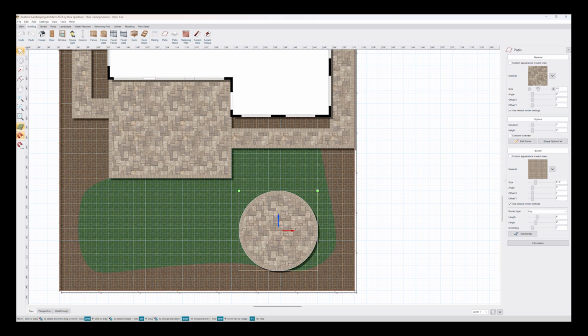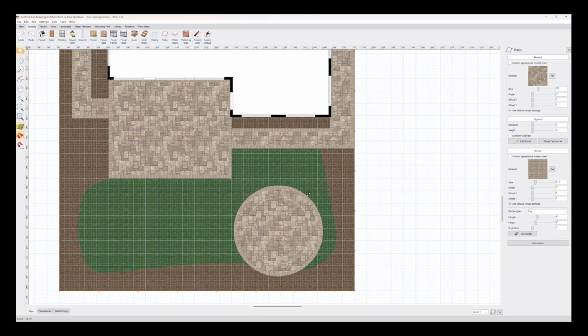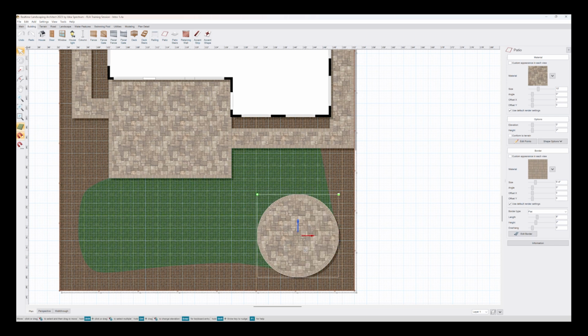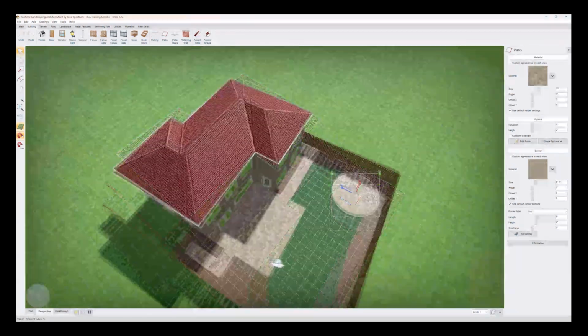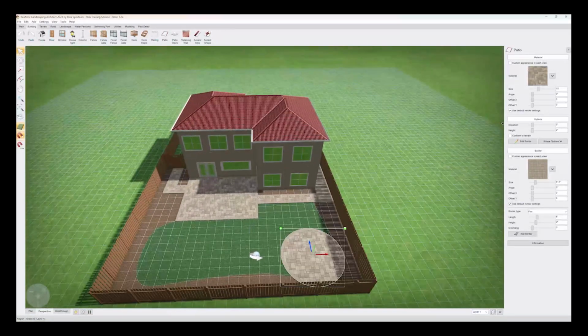So if I go to here, I can actually increase or decrease the size of my circle depending on how big I want to get. So if I want to tuck this into the corner, I think that looks pretty good right there. Maybe something like that. So we go into perspective, we can see that we've now added a perfect circle into the corner. That's going to be a cool little fire pit sitting area.